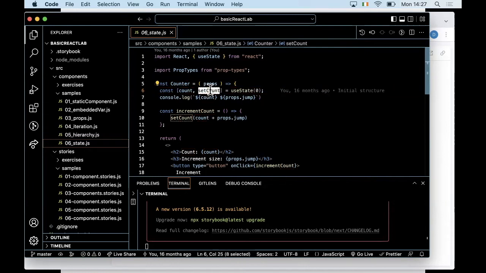The second entry in the array is actually a function, and it's that function that we use to change the value of the state variable. Essentially, the function is a setter method. You might remember setter and getter methods from your programming. That's essentially the role of the function. You can call this method anything you want to, but by convention, the method is called set something, where the something corresponds to the name of the variable. So that single line is declaring a state variable of type integer for this component.